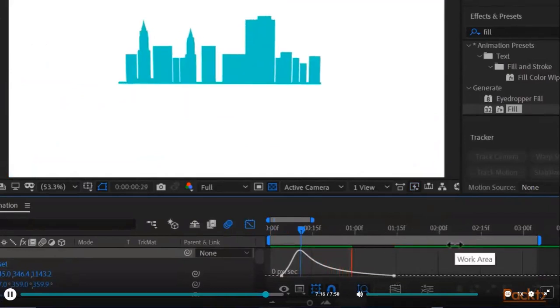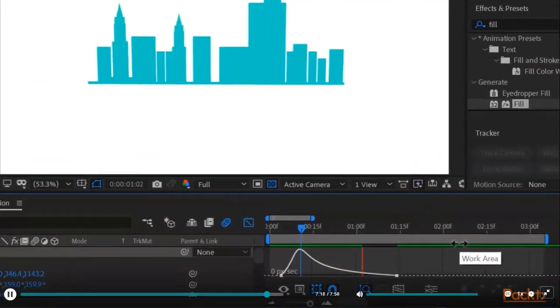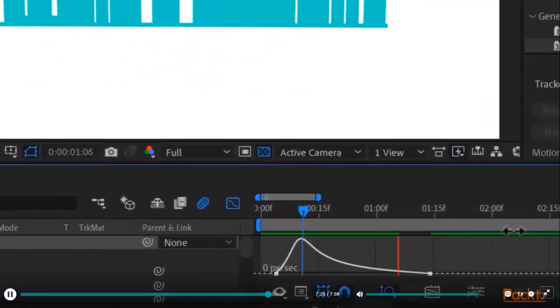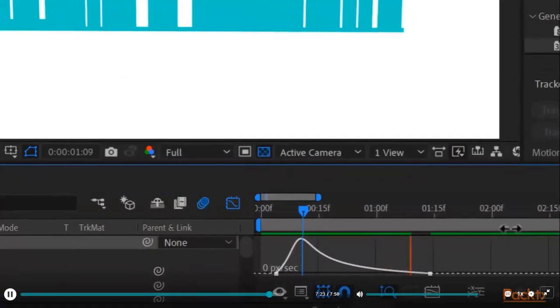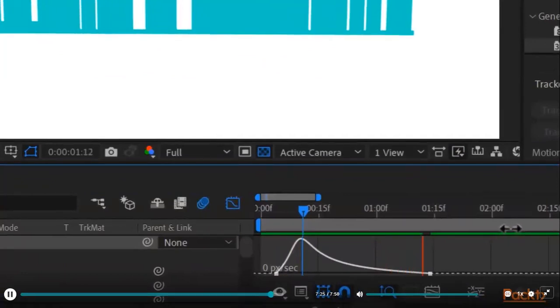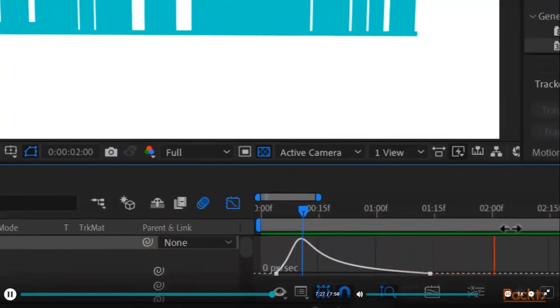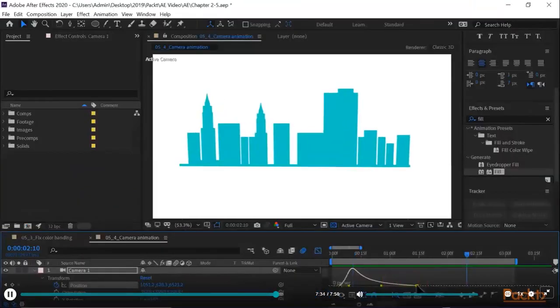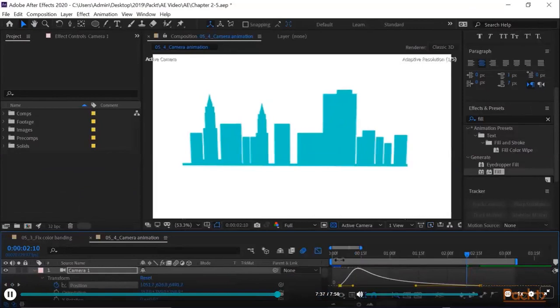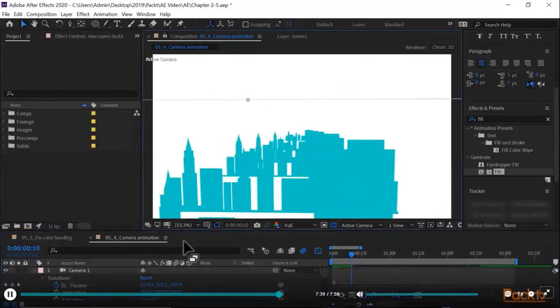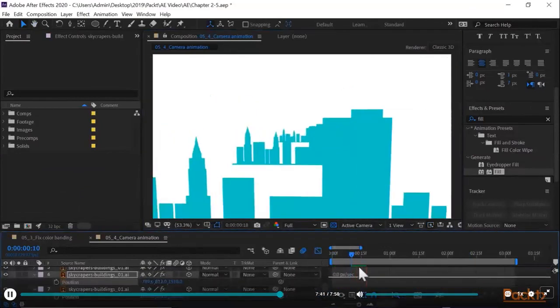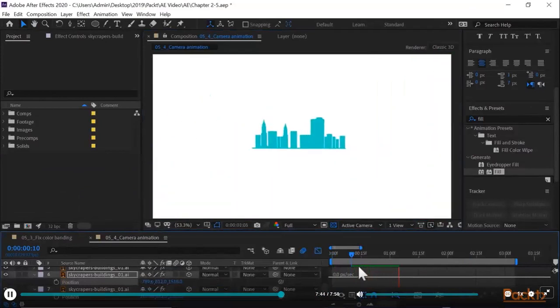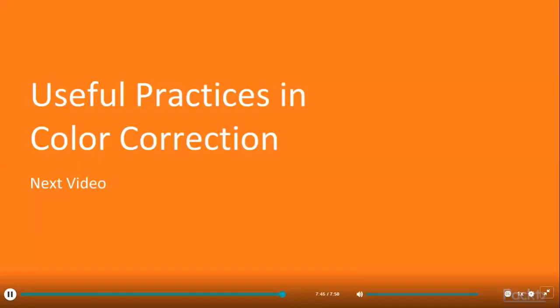What I want with this movement is for it to slowly ease into that last keyframe. And that's what these little dots mean. The dot right there at the end of this graph editor means that that is your keyframe. Okay, so we have a nice move that ramps up and then slowly eases in. Okay, so that is camera animation in After Effects. Next up, useful practices in color correction.